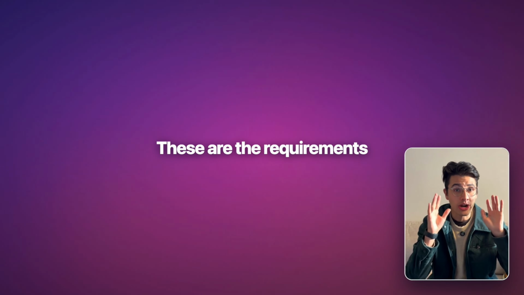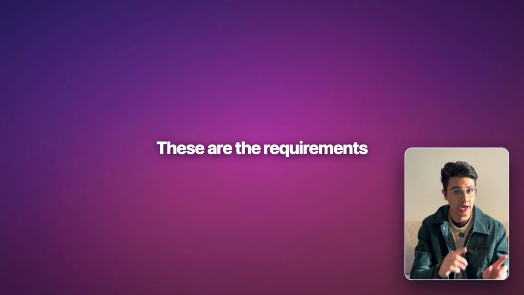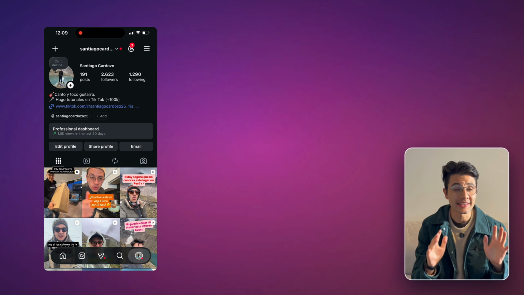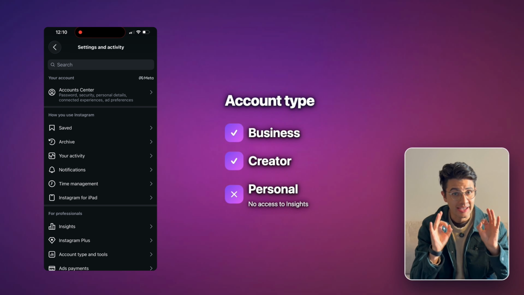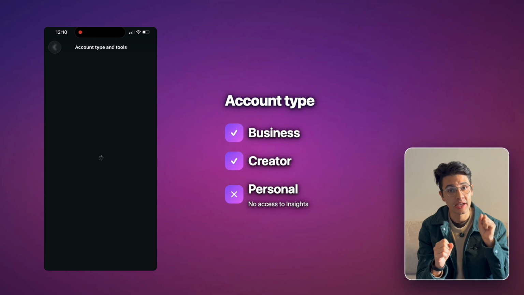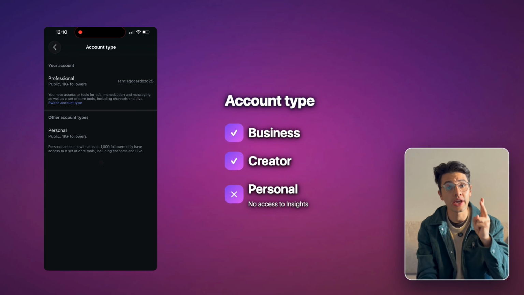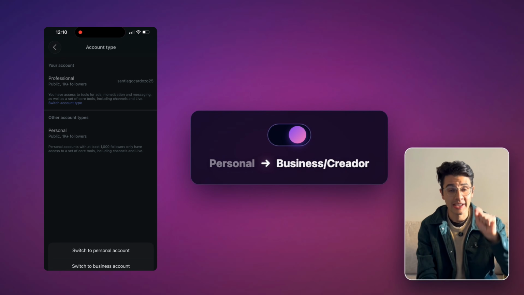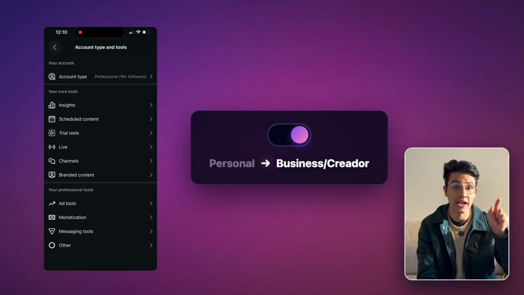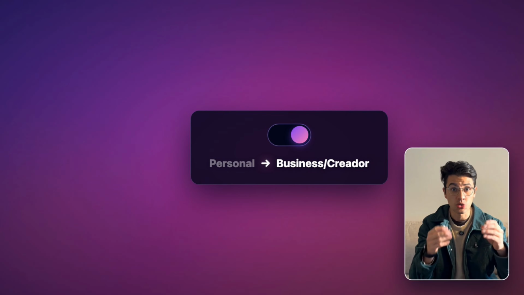All right, now, these are the requirements to be able to create this dashboard. First, obviously, you need an Instagram account, but there's something important here. The Instagram account has to be a business or creator account. If it's a personal Instagram account, it won't give you access to insights. You'll have to go to Instagram and switch it to creator or business. So check that before moving on.